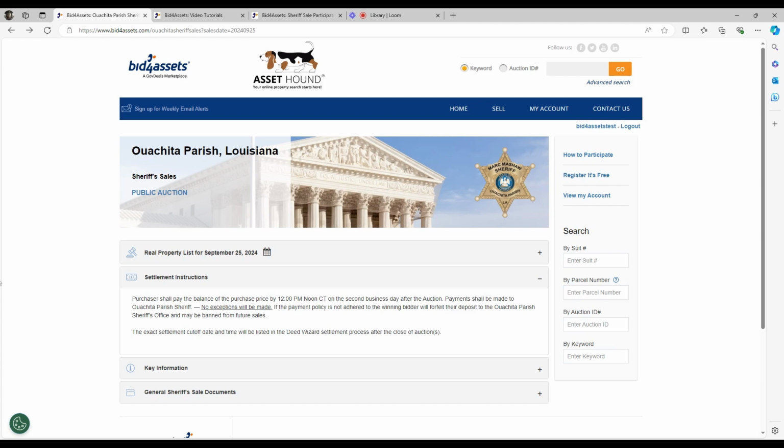When all of the bidding on a particular sheriff's sale has concluded, you will receive an email letting you know if you've won any of the available auctions. That email will also provide you with settlement instructions, so keep an eye out for it as auctions begin to close. Follow those instructions to complete your settlement.